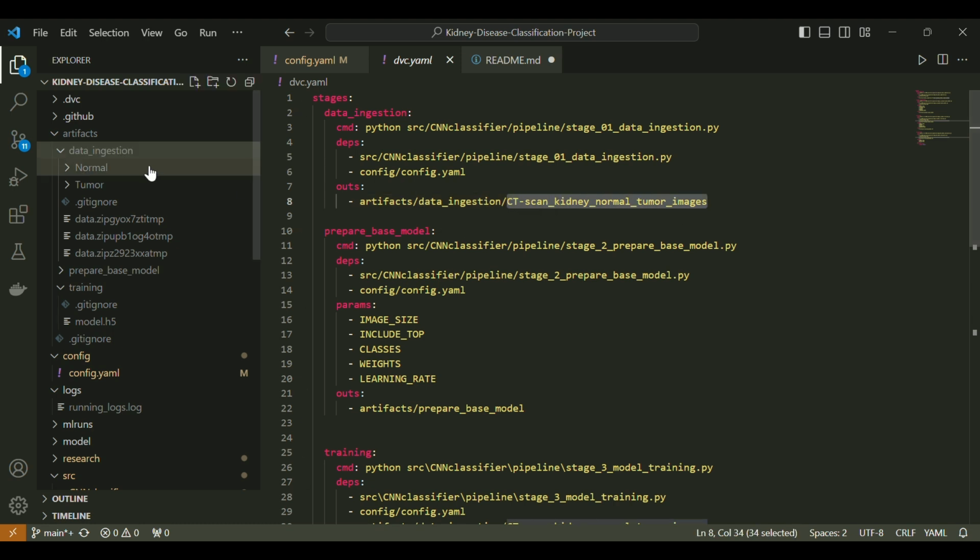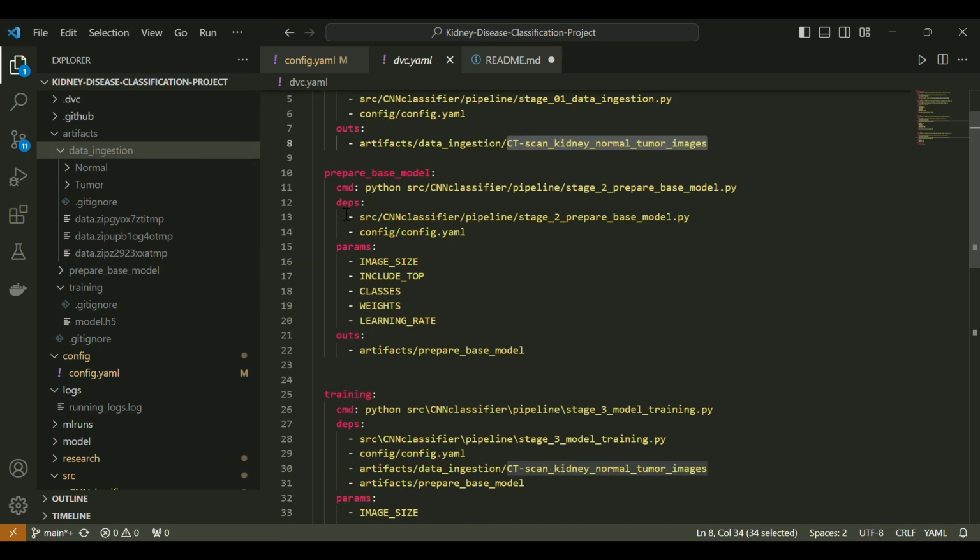This is my output. Here normal and tumor images will be there. This is my output. That is what I have written. This is very simple code, guys, if you understand. Now let's get into the prepare base model part.